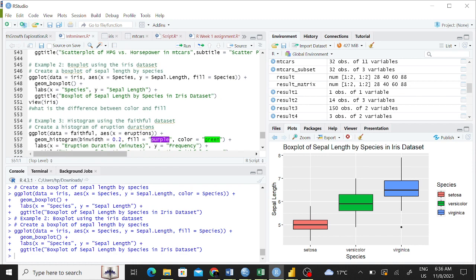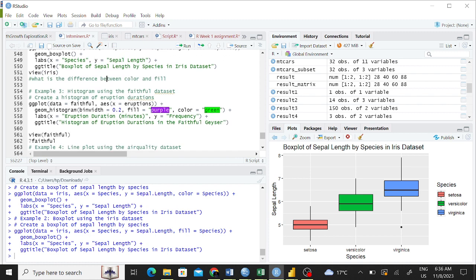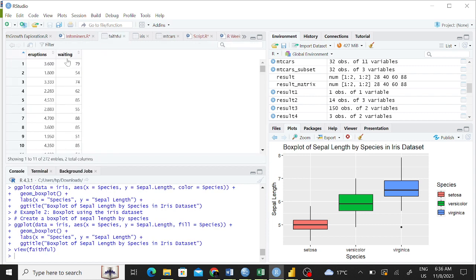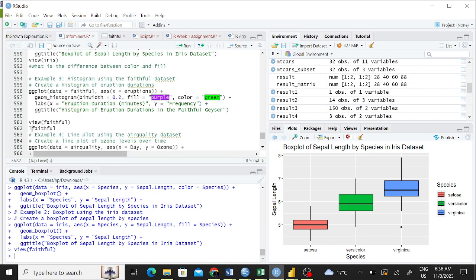Yeah. So you can see a question here. What is the difference between color and fill? Yeah. Example 3. Now we want to use the histogram. Try using the histogram and see. But now we are using a different data set, of course. We are using a data set called faithful. For you to get more information about faithful, you can look at the data, the eruptions, and the waiting. Maybe that information is not enough for you. Go and write this line, question mark faithful.